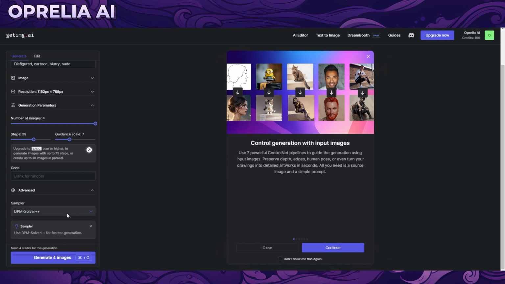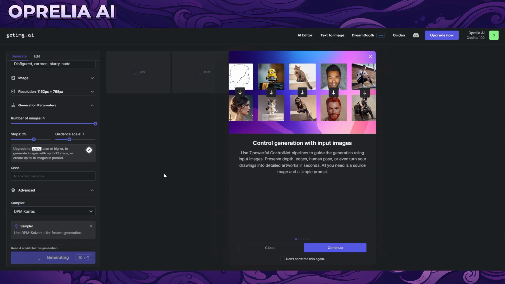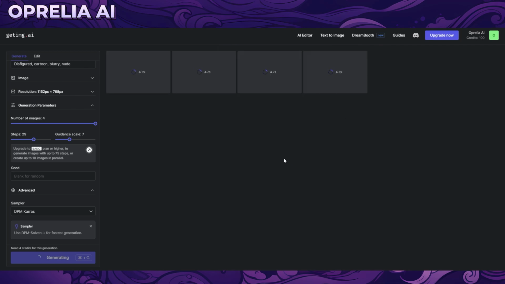And then there's the advanced tab, which is for choosing the sampler. I think Euler Ancestral is Euler A. That's a pretty good one. And DPM Karras. Those are usually the ones I use. But let's go with DPM Karras here. I'm generating 4 images, and we're going to be seeing how they look. And we can choose the best one to further go on to the AI editor here.